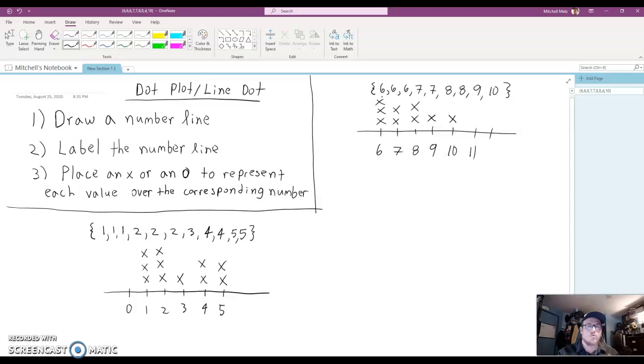Typically when you look at a line plot or dot plot, you can figure out some important aspects of the data by just looking at the general shape of how the X's look. It's similar to a histogram, which we're going to be learning later. So this is your first tutorial on how to plot dot plots and line plots.